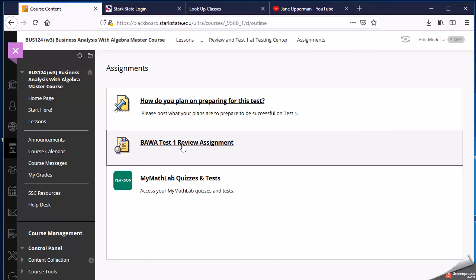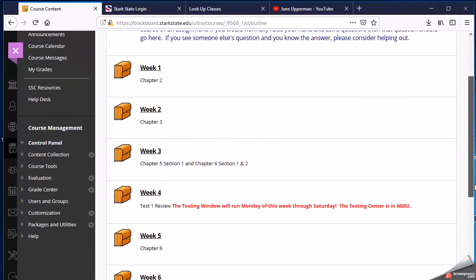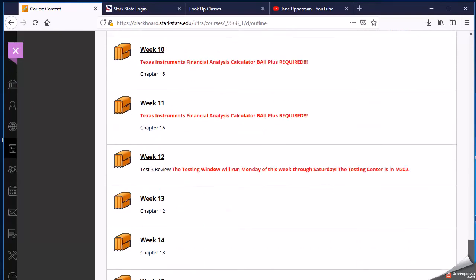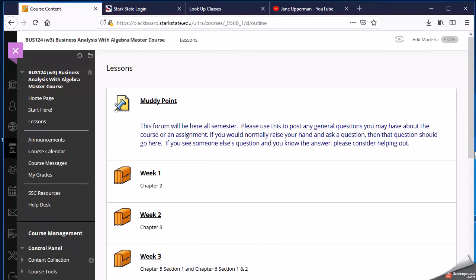But here is the review assignment that's in Blackboard. If you complete that and you get that 100% correct, you will get 5 extra credit points. So there'll be 1 for each one of our tests. And then you'll have a quiz also for each one of the tests. And those will be in the week of the test. So week 4, week 8, week 12, and then our final exam.